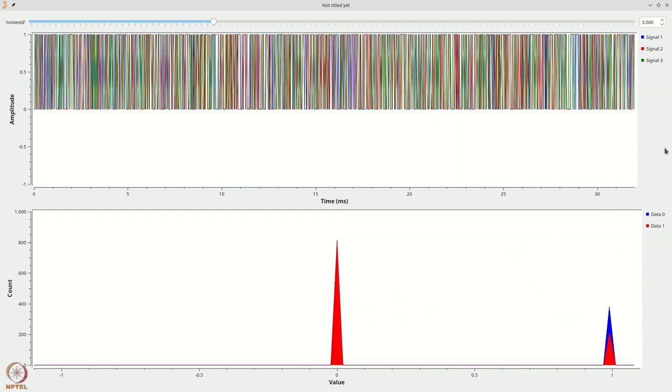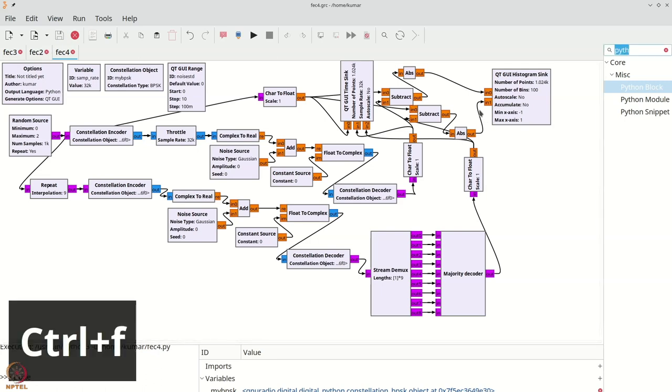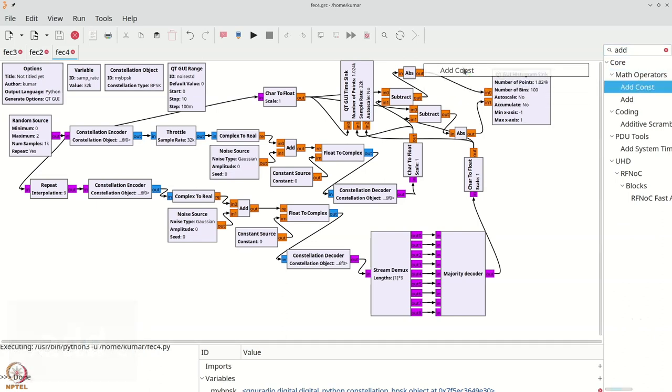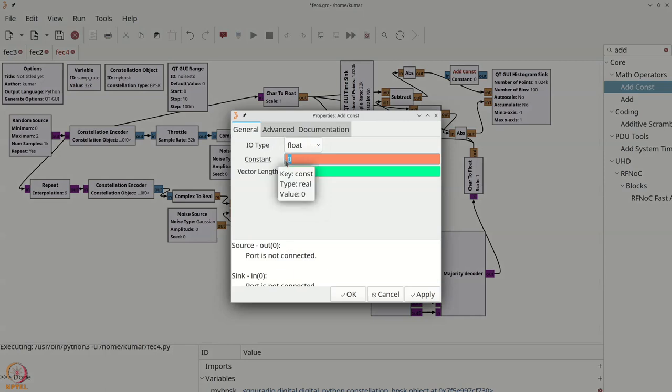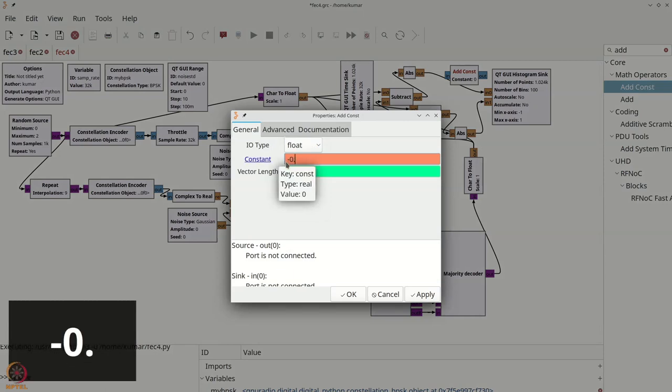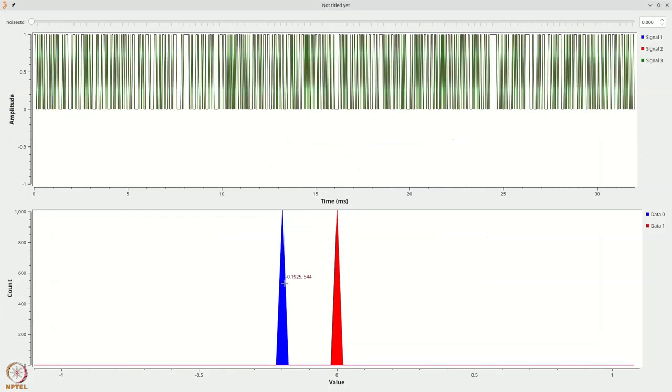So since the values are 0 and 1, we can play a trick by offsetting one of these to a small extent. That is, you can add a constant to one of these. So let me do this. Control F or Command F, I'll say add constant, and I'll add a floating constant of, let's say, -0.2. If I add the constant -0.2 before sending it to the histogram, you can see the histogram bins separately. So if I hit run, you can see them separately.